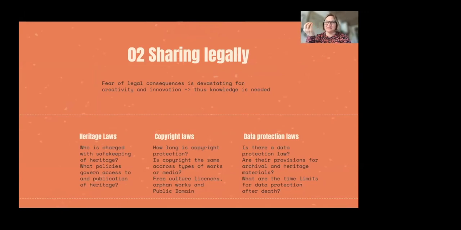That is not to say that we didn't have data protection laws in many countries before that. We did, but the rolling out of the GDPR has had a lot of consequences in terms of how we think with heritage material, actually. Even when heritage has usually not been a part of many of the discussions about the GDPR, it has had some consequences for heritage. For example, the question of do we data protect people who are dead? So the last question here is, what are the time limits for data protection after death?